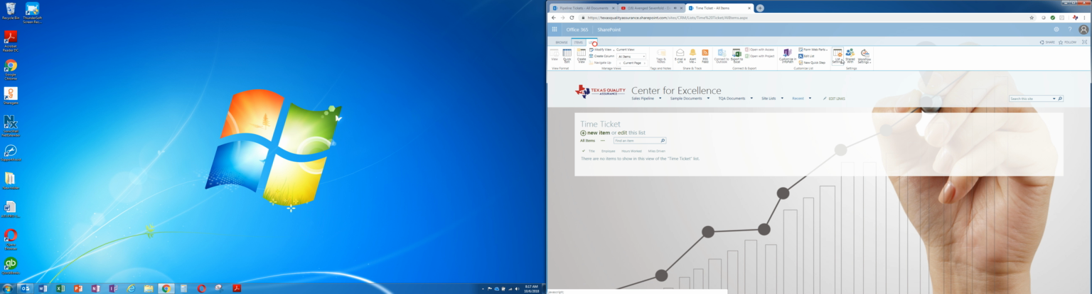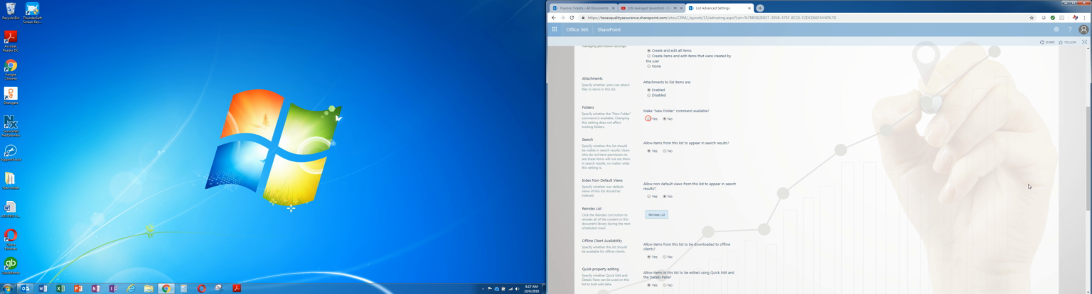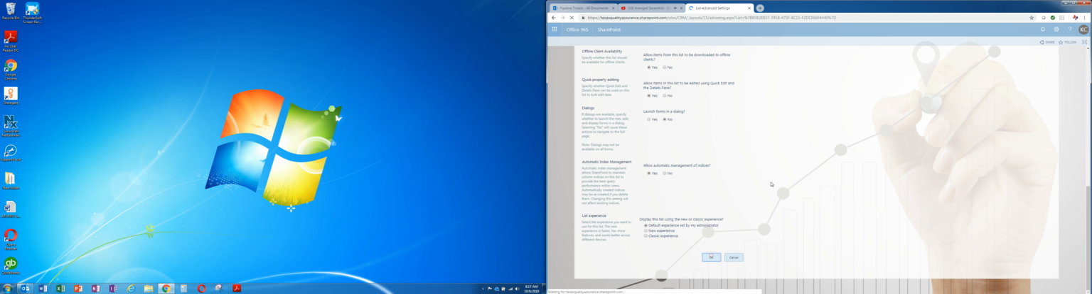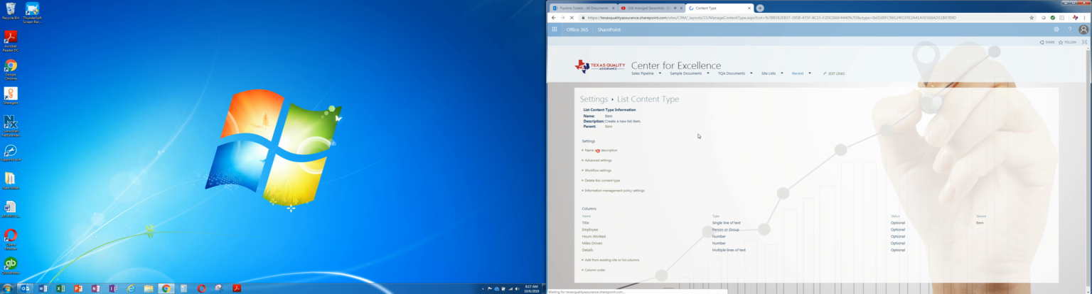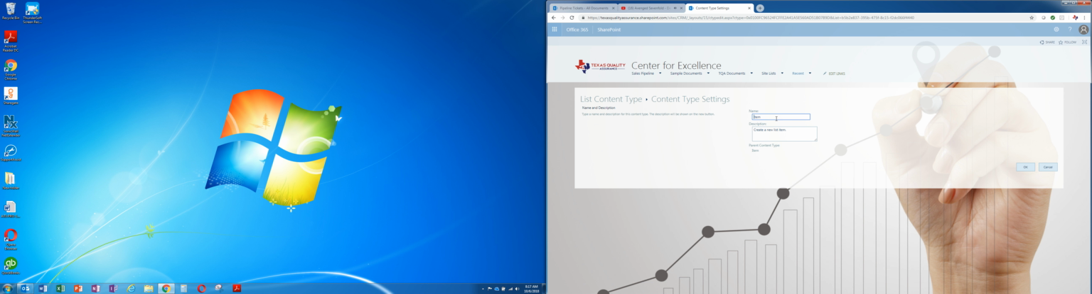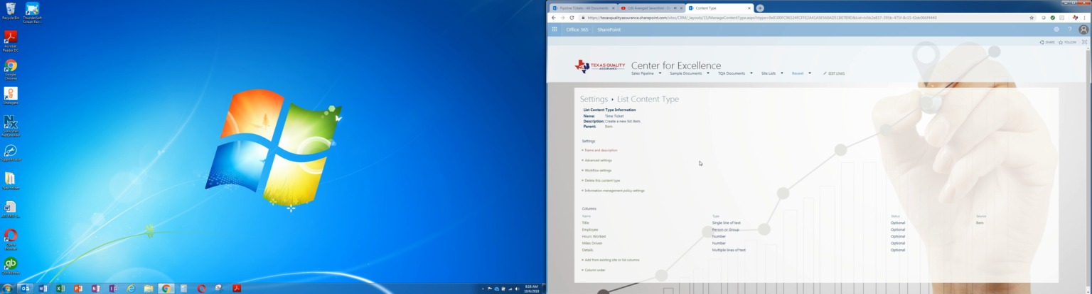So what we're going to do then, we're going to go to list settings. We're going to go to advanced settings. We're going to turn on content types for a second, but we're not going to add a new one this time. We're just going to make a tweak to the default content type in here. So it says item. The first thing we're going to do is make sure that we differentiate the copy we're working with versus the standard that's in the site. So we'll call this new time ticket. That part doesn't really have to be done. I just like to do it.